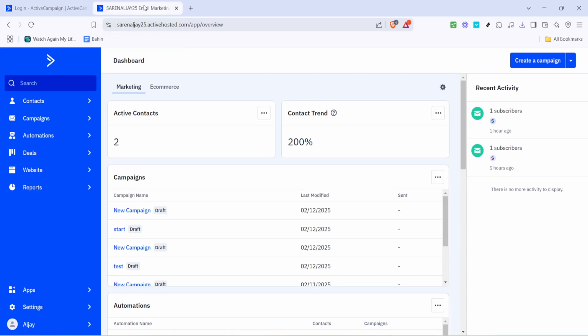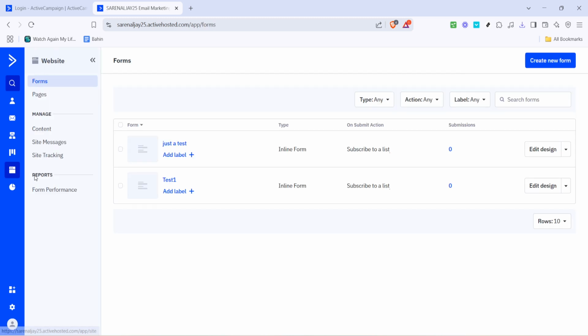This is crucial because we need to be inside the platform to make the necessary adjustments for adding the tracking pixel. Once logged in, you'll find yourself on the dashboard. From here, your next move is to click on the website option in the top navigation menu. Clicking this will direct you to a more specific section where we can implement site tracking.